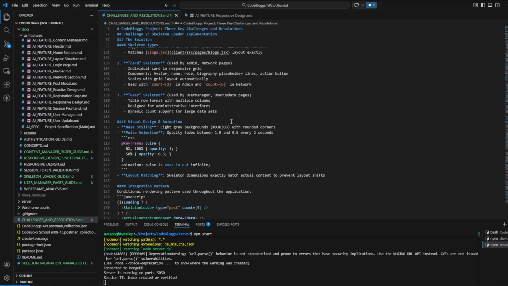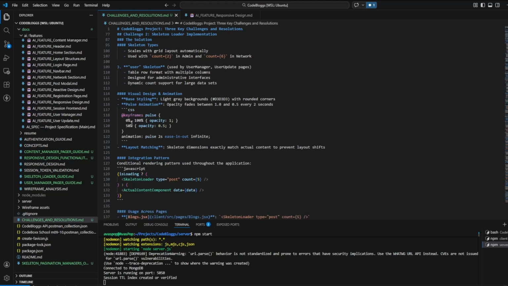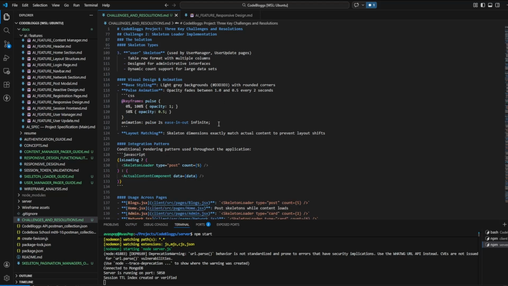So what happened there was, when the user loads that page, it halts for just a second and then brings it up. And then we have the user skeleton used by the user manager and the user update pages. So those are tables. It gave the table row format with multiple columns, designed for administrative interfaces and a dynamic count. And then we use the base style and light gray backgrounds with rounded corners, pulse animation, so that it fades between 1 and every half a second, every 2 seconds.